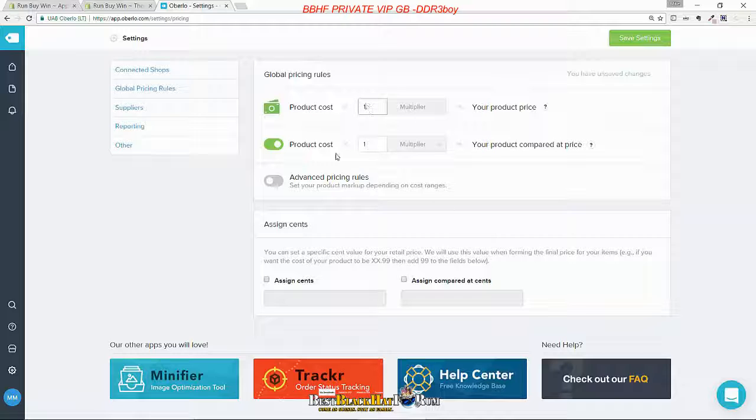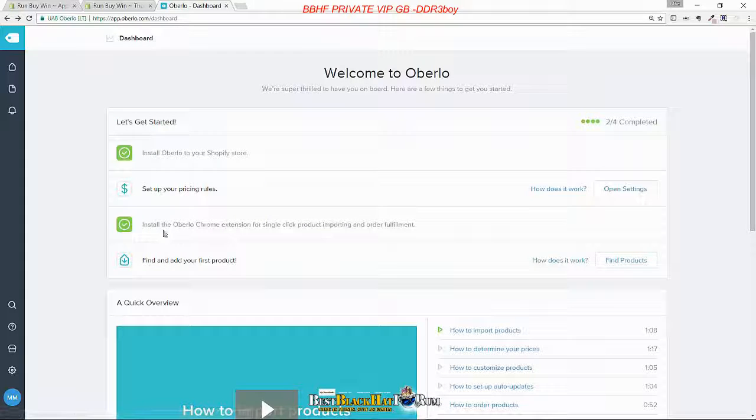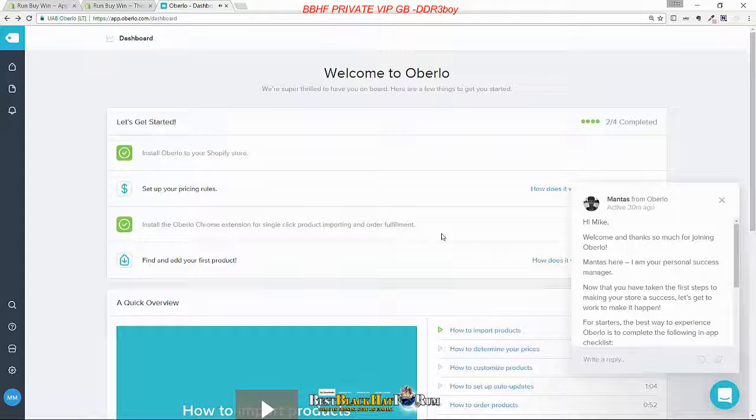Like I said, I don't like to do that because I like to do it 1 for 1, okay? Now, the next thing, and I would say probably the most important thing, what you really want to focus on is this. Install the Oberlo Chrome extension for single click.